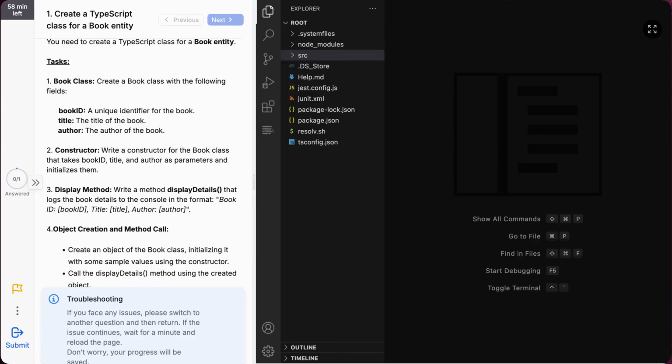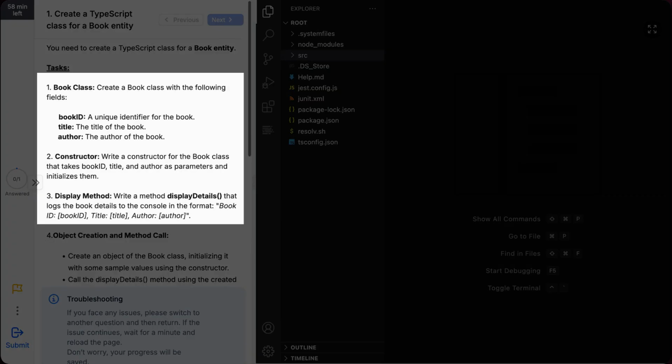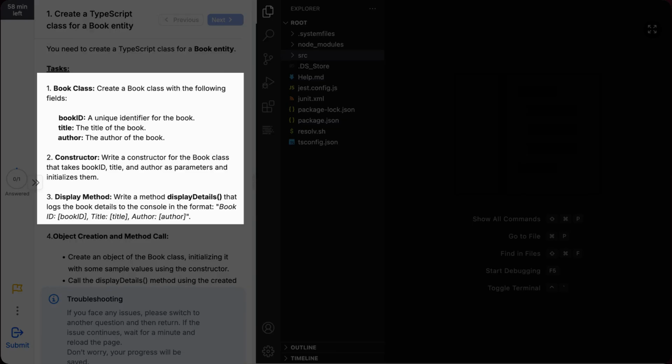On the left side of your window, you are given a problem statement where you are asked to create a TypeScript class for a book entity. The book class should have the following fields: book ID, title, and author. You have to write a constructor for the book class that takes the book ID, title, and author as parameters.